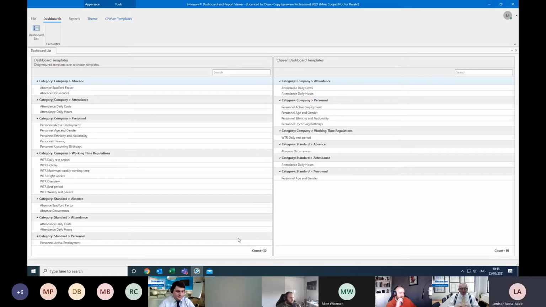So the dashboards were completed, and we've just got one of the reports now from standard. The other dashboards and reports are going to be made available to you. You'll be able to download them from the site and drop them into your system. I'll show you whereabouts we're going to post all this information later in the presentation. So, Mike, if you want to, let's have a look here.